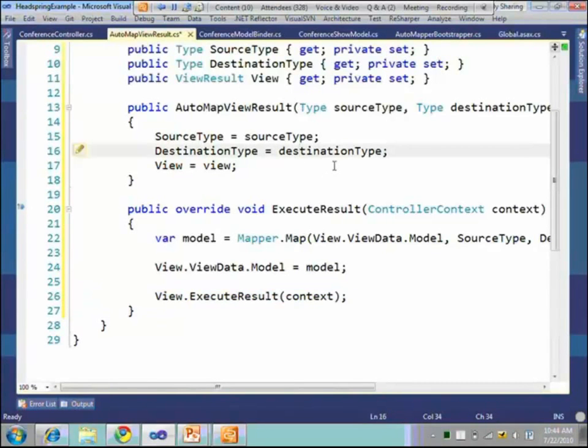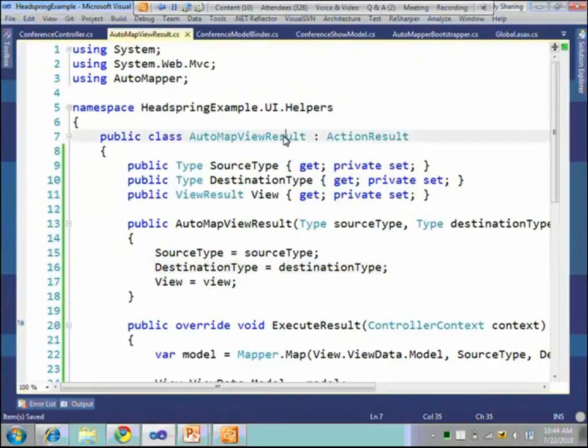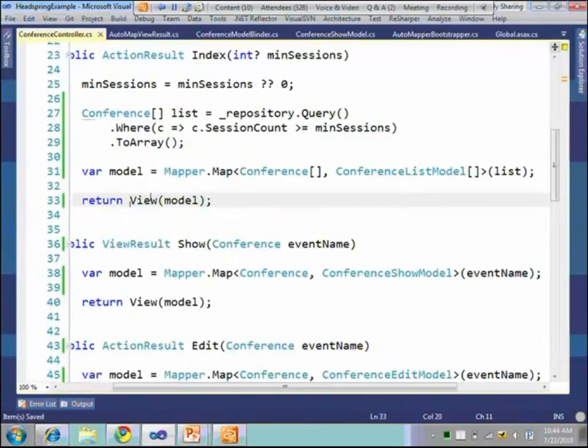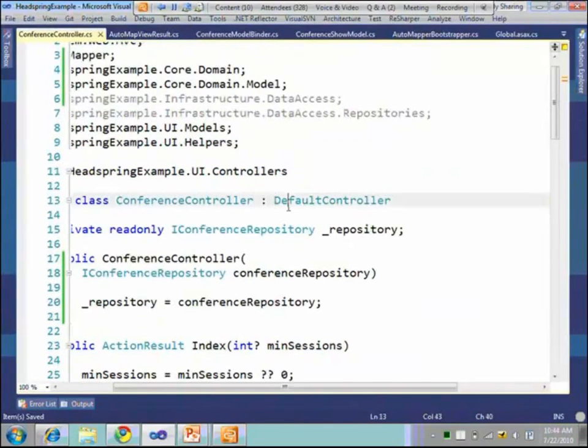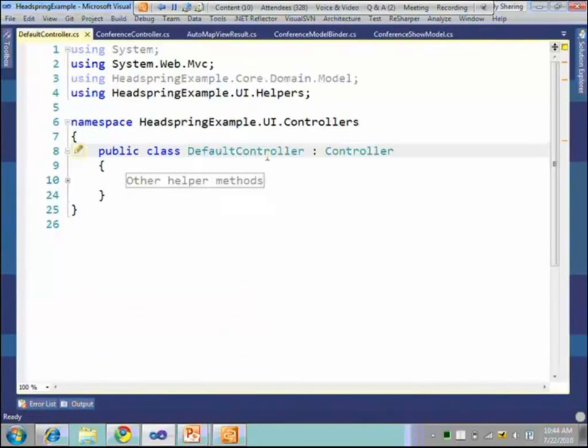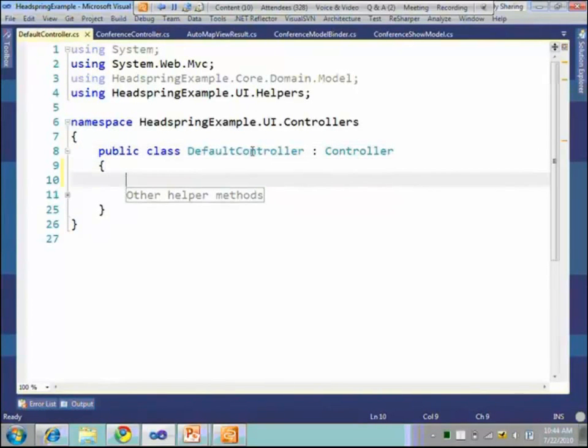All right, so now that I have my AutoMap view result, the other piece I really like to do is do the same thing that MVC does and create these nice helper methods to create action results. I'm going to do that on my base controller class. I also tend to create a controller class between the MVC controller class and all of my others so that I have a nice spot to put any kind of extensions, common filters, and things like that.